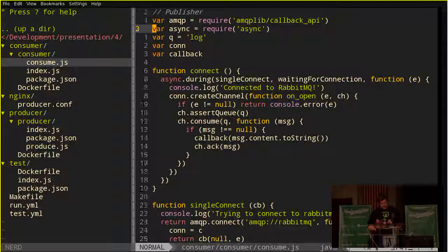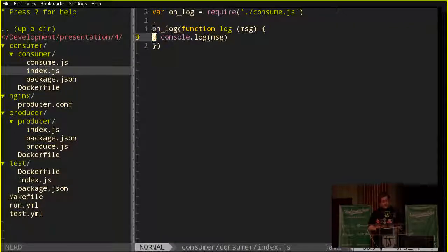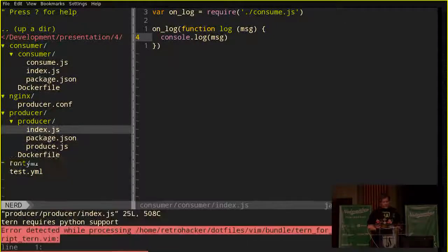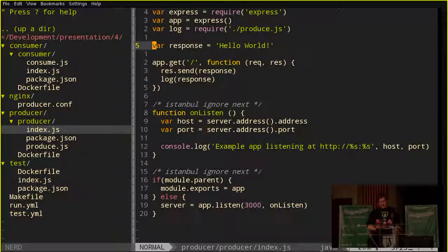We have this little consume.js, we want index.js. So we create this simple, tiny little microservice, and all it does is a console.log when a request comes in over RabbitMQ. And in the producer, we've changed from just sending the response, we're also now calling log, and that's publishing to RabbitMQ. So when a request comes in, it hits the endpoint, we publish out to RabbitMQ, and on the other end, it gets pulled off of a queue and written to standard out.